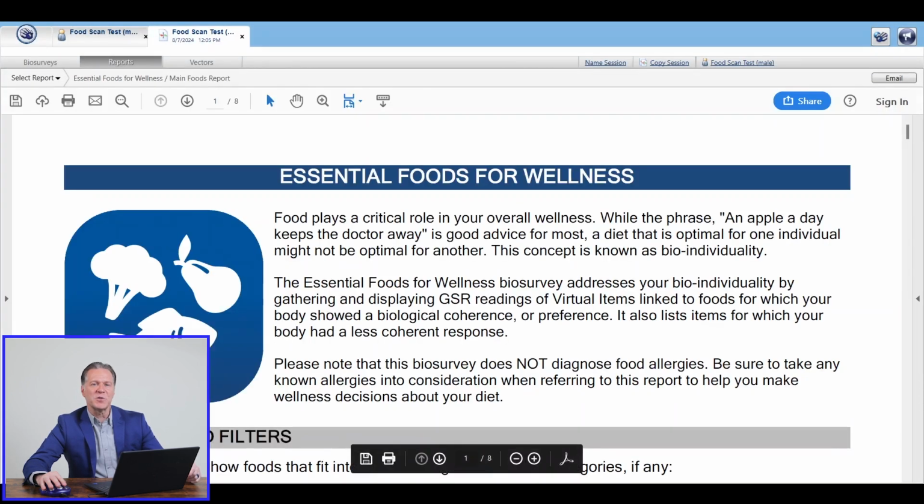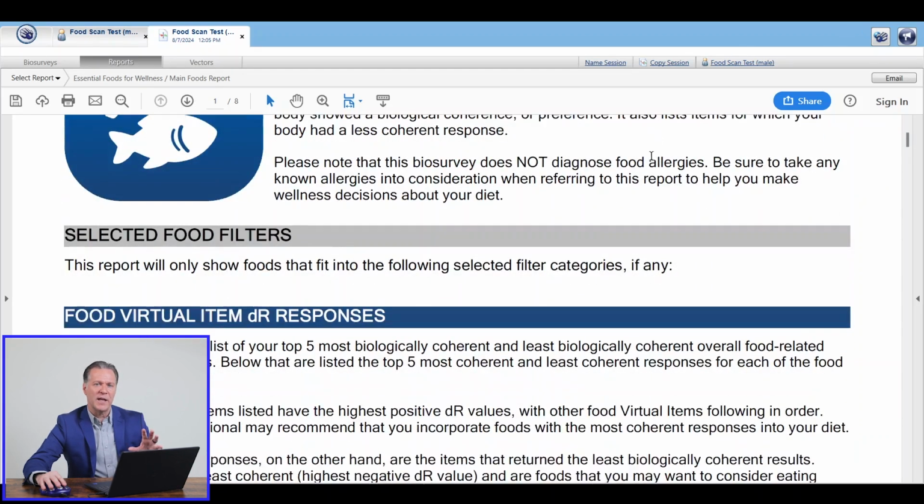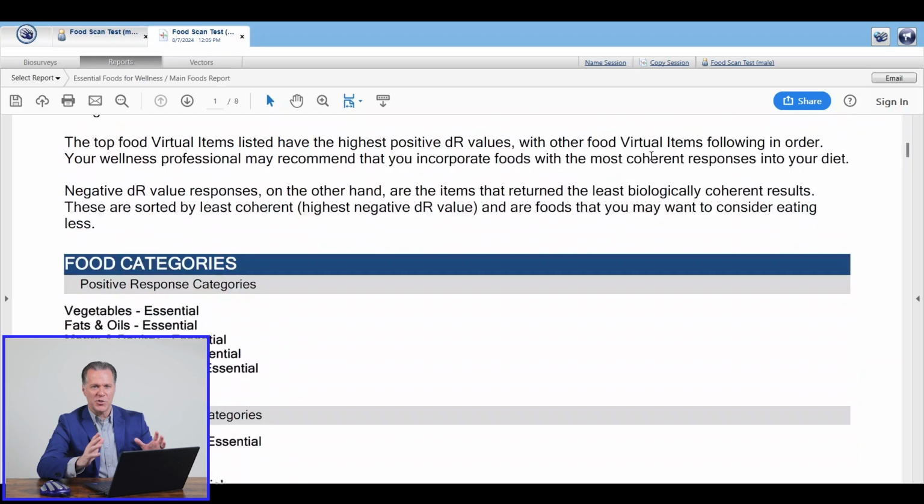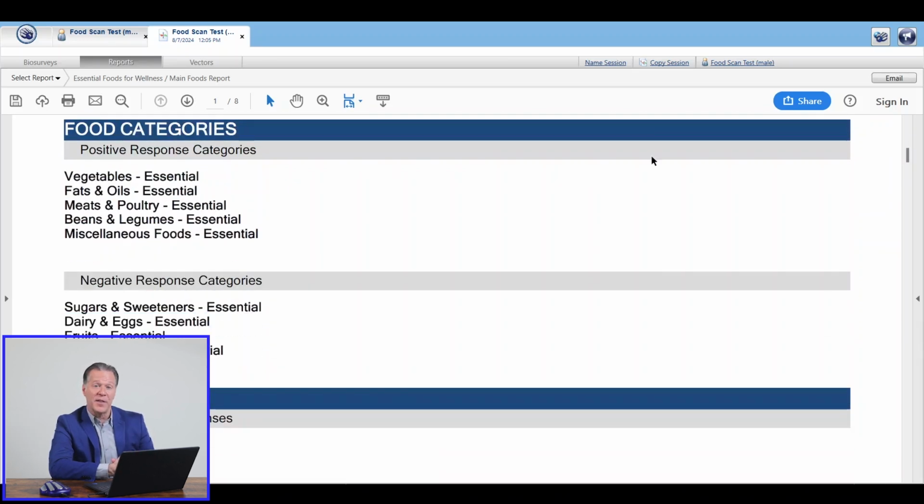The first responses you'll see on the report are the food categories the body responded to positively, followed by the ones that it had a negative response to. This is just taking each category as a whole and saying, here are the top categories you may want to consider adding, and then the negatives you may want to avoid.